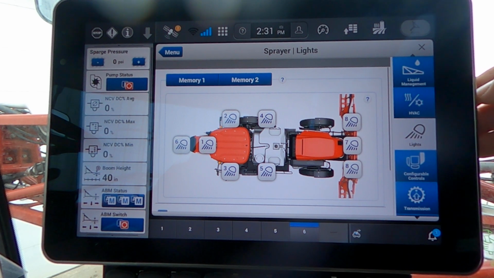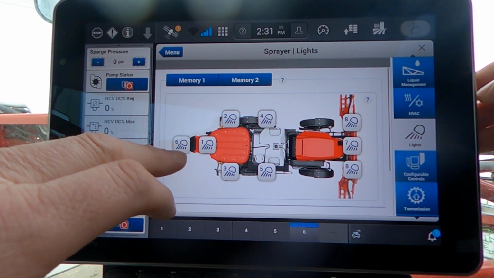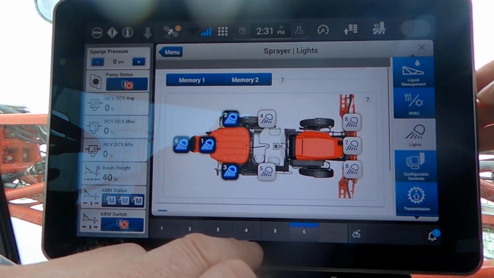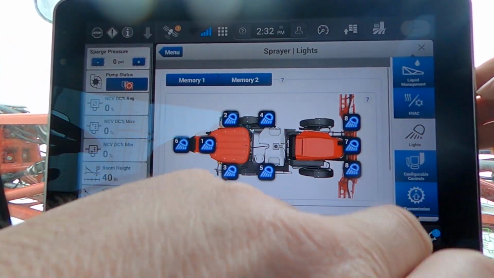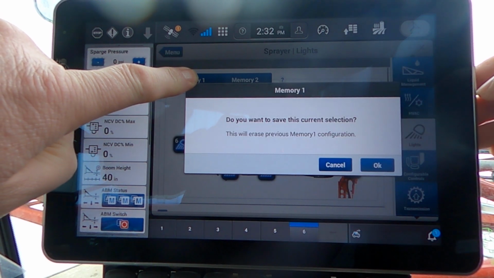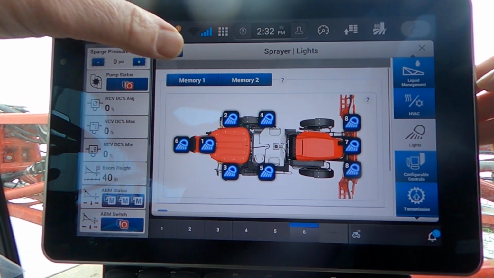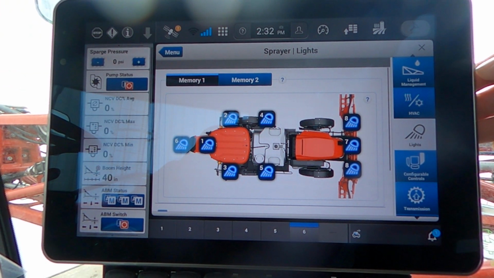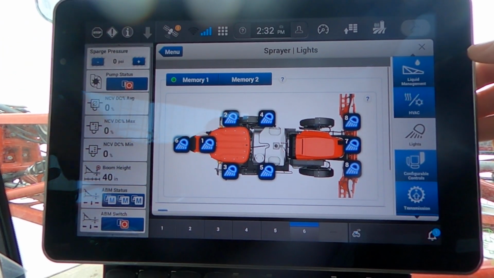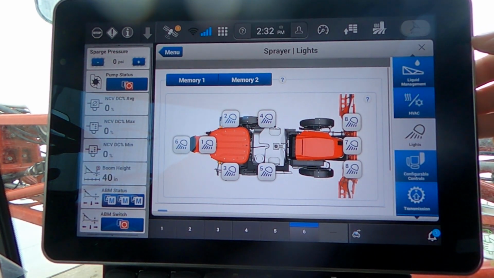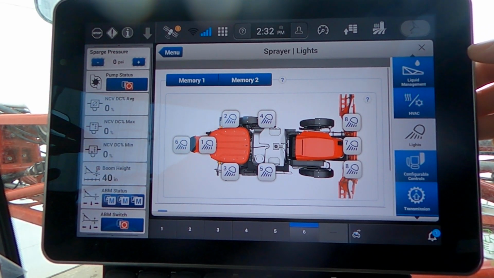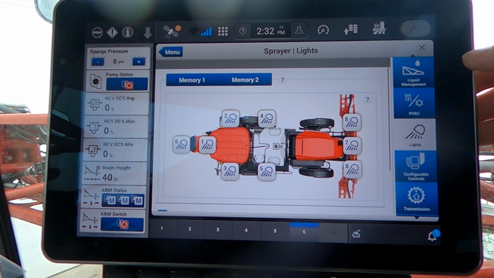We also have the option of programming 2 memory switches for the lights. So on the overhead console, there's a light 1, light 2 button, and we can program what each of those buttons do. So if we highlight certain lights and we push and hold memory 1, do you want to save this current? We hit yes, and that is now memory 1. So if we turn on memory 1, all of our lights are on. Memory 2 shuts those off. So you can have 2 different light configurations, maybe one for road, one for field, or something like that.